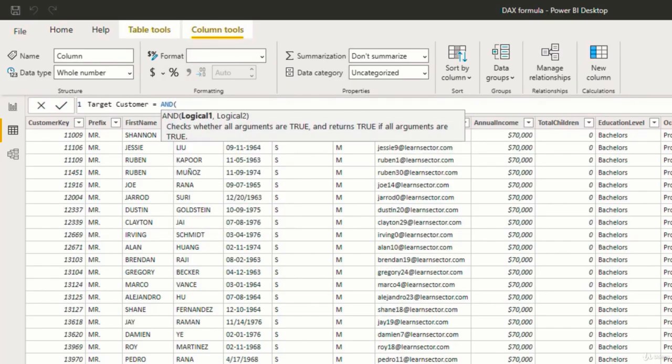But here, as you can see, using the AND function you can check only two logical conditions, unlike Excel where you can check multiple conditions. So only in such scenarios where we have only two conditions to be checked, we can use the AND function. So I'll just quickly take you through how to use the AND function.